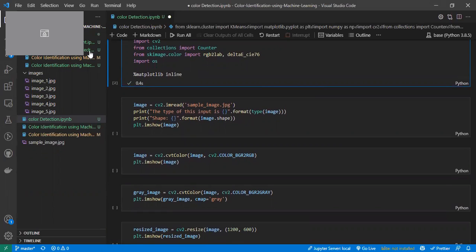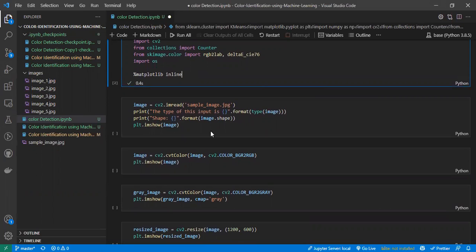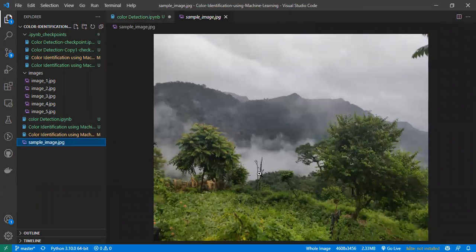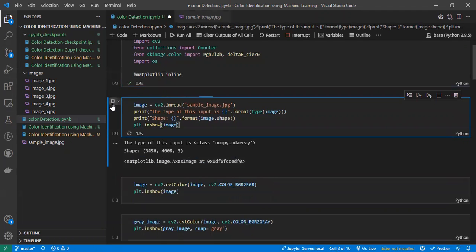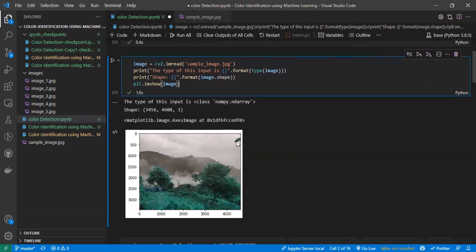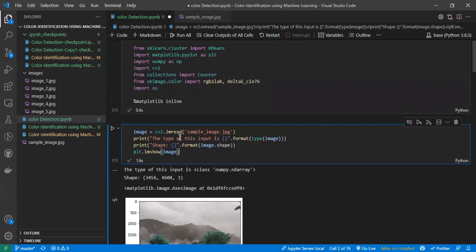For image extraction, first I'm going to read a sample image. You can see it's a green color, so we are trying to extract the green color image. I am also printing the format and the shape of the image. You can see I am successful in extracting the image. I use the OS module for this.